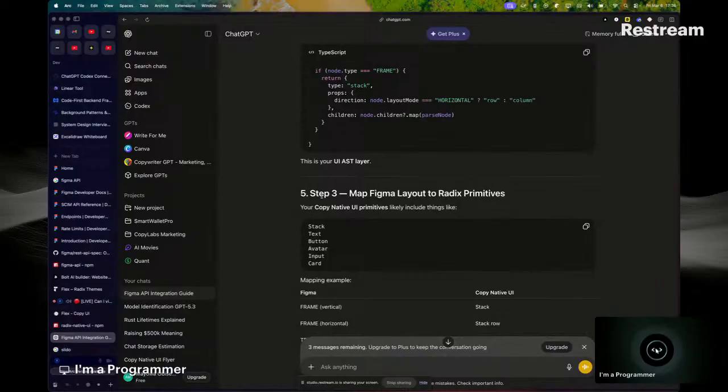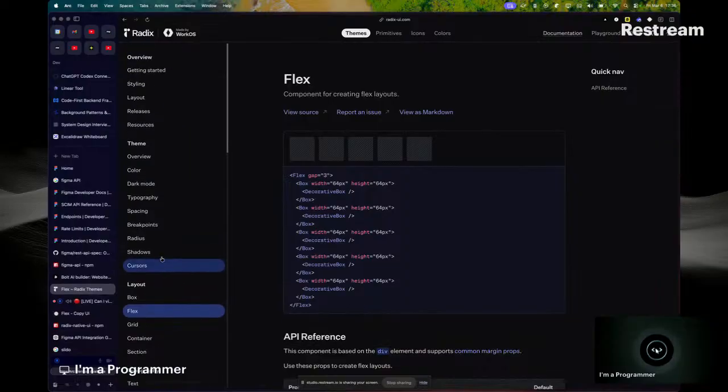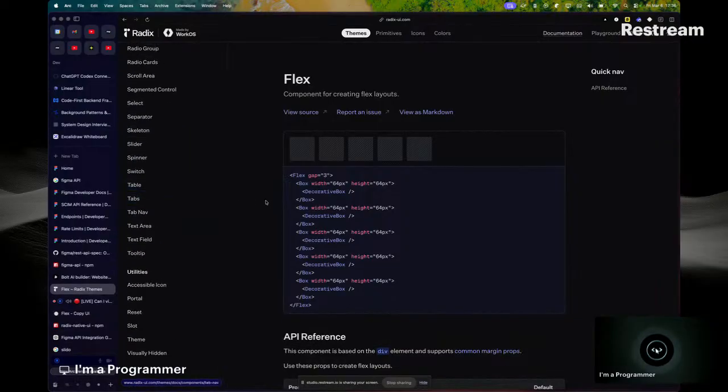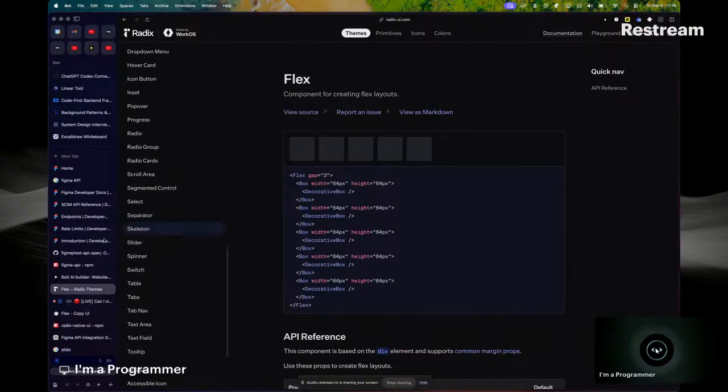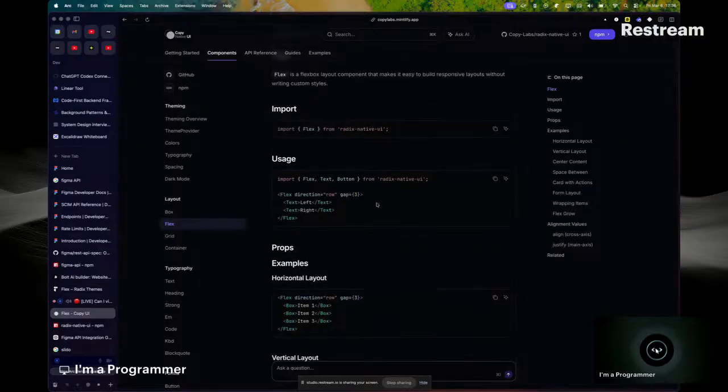So the next thing that's going to happen is to map the Figma layout to Radix primitives, which is my copy of native UI primitives, which likely include things like stack, which I was explaining, text, button, avatar, input, and card. The interesting reason why I went with this is that if AI has been trained on any data from 2023 or thereabout, we can be sure that AI has access to all of the Radix team's documentation, and it should know how to use it. And if you know how to use this, you know how to use the native counterpart of it, because it's literally one to one.